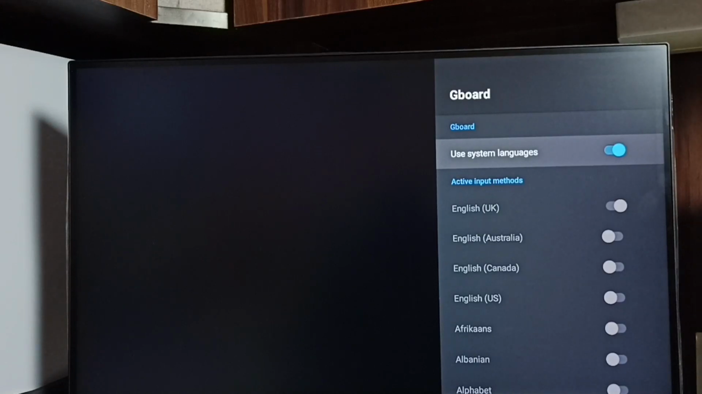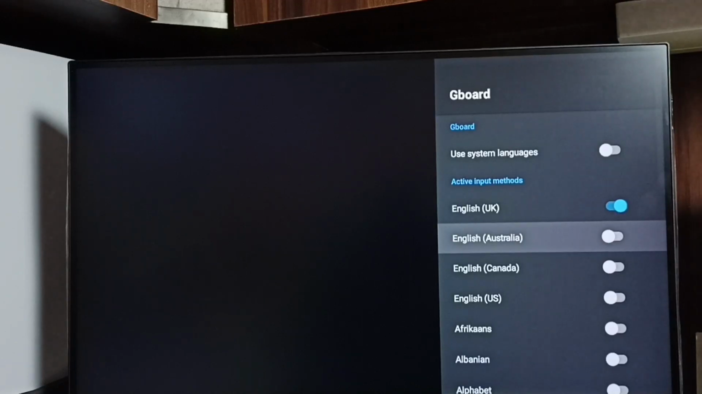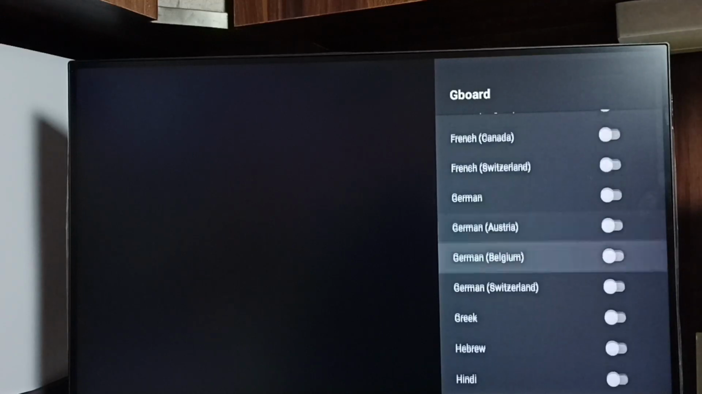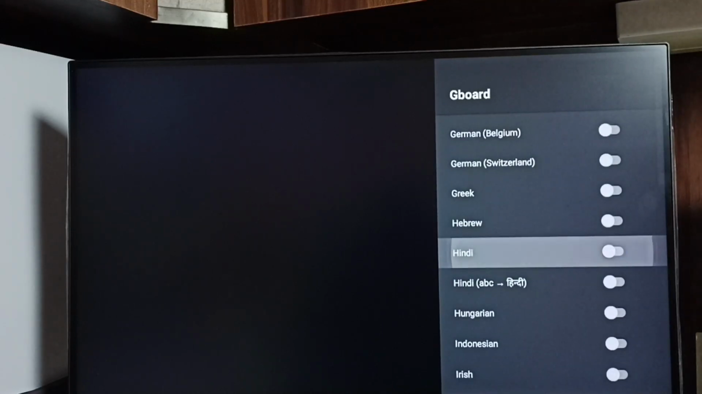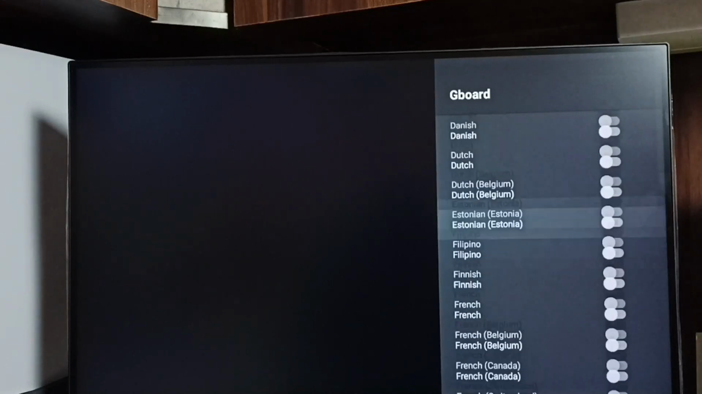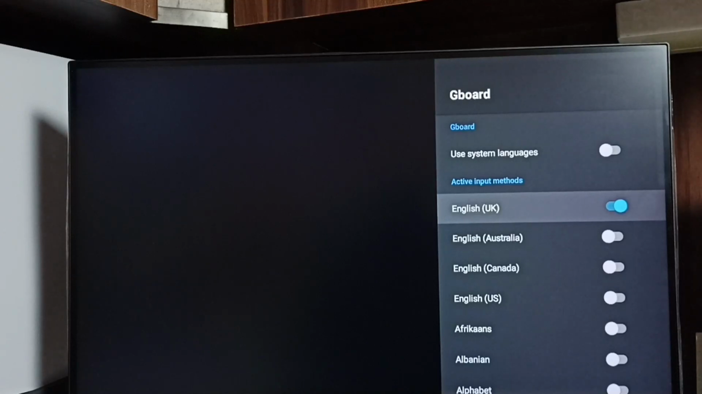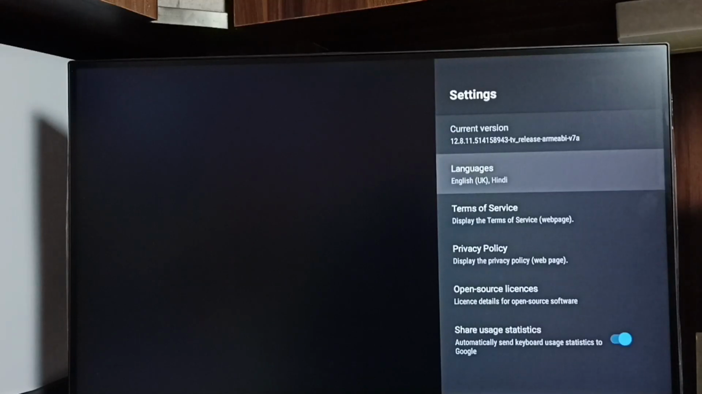So here, first we have to disable this option, use system languages. Disable that, then only we can change the language. Then from this list of languages, we can select the language. Let me select one language, I am going to select Hindi. So now I have enabled two languages, Hindi and English UK. Go back. You can see two languages here, English UK and Hindi.